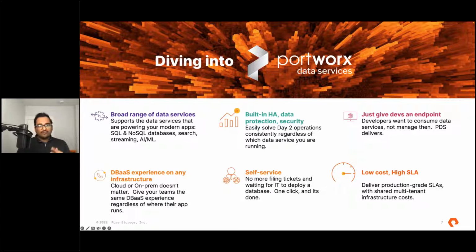And then the final 2 points. Obviously we just want to give developers what they want. Developers want to consume data services, not manage them. And this is where PDS delivers by giving them a connection string and a set of user credentials to start using the data service that they just deployed. All the developers are awesome and they know a lot of things about technology today, or they have to. They don't really want to spend time learning Kubernetes as a technology if they are just focusing on building a Java-based application.